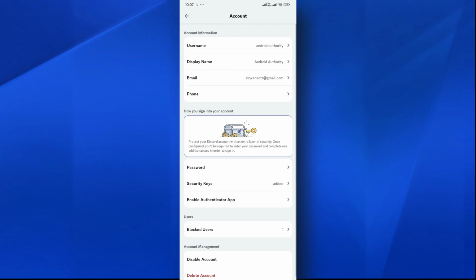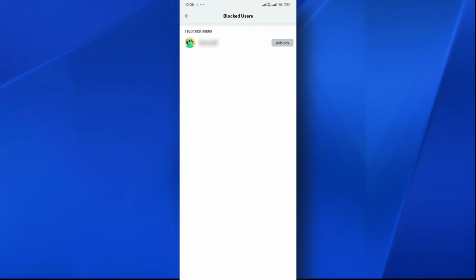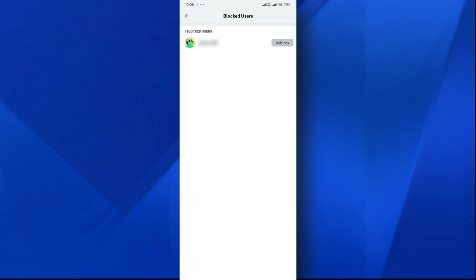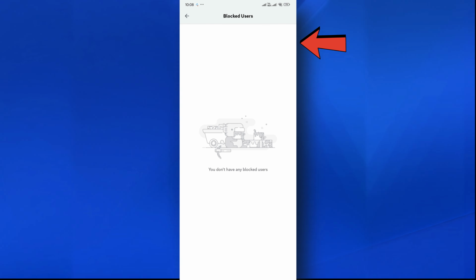Scroll down to the end of the screen to find the Blocked Users option. Tap on it. On the next page, you will see a list of profiles of users who have been blocked by you. If you want to unblock someone, simply tap on the Unblock button next to their profile. And there you have it.